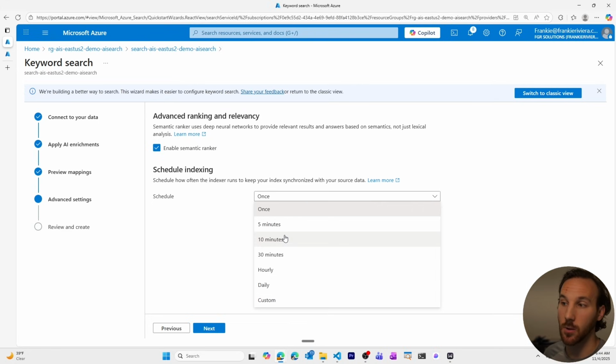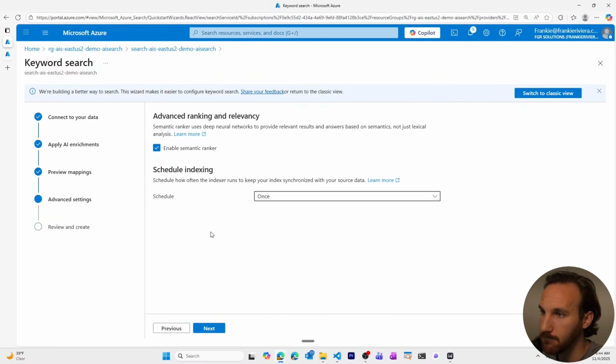And keep in mind too, by default, your indexer will only actually index items that are new. So if you have it run periodically and you don't add anything new to your blob storage, it just runs very quickly because it doesn't find any new documents. But it'll only pick up the new documents if you add them.